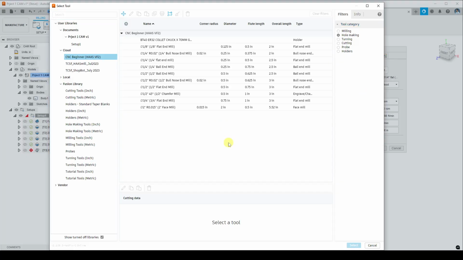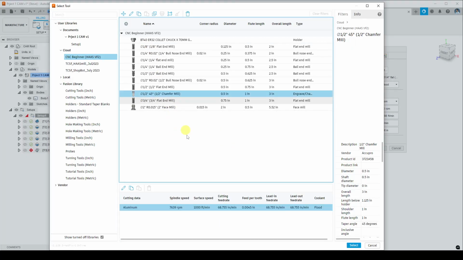But I'm going to clear the search filter so I can see all my tools, because you can drill a spot drill with a chamfer mill, which is what we have in here. If I didn't have that, I'd have to have a center drill or a spot drill specifically, and I could put that in the library, but our chamfer mill will work just fine. So we can override that filter, and we can use this tool for this. So it's going to be 1/2 inch 45-degree chamfer mill. Click select.